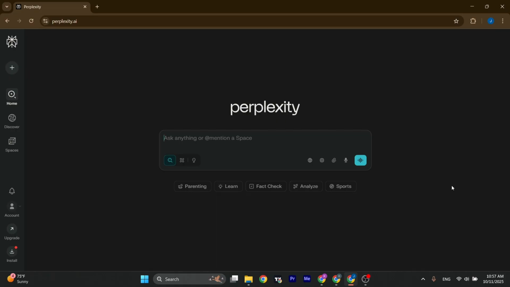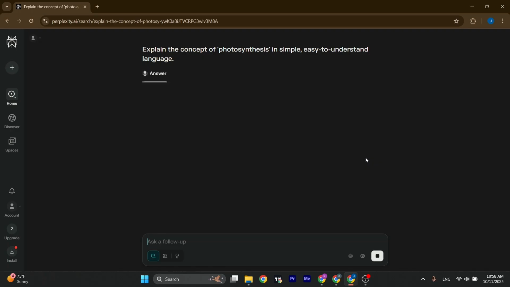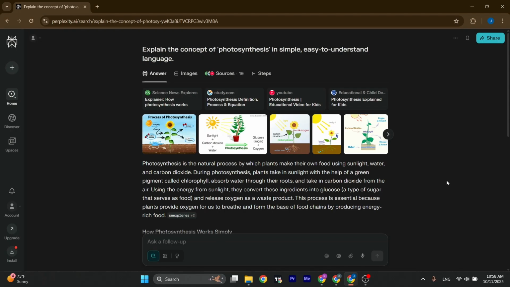Let's say you're trying to understand a complex topic. Instead of getting stuck, you can ask Perplexity to explain it in simple terms. You can add in a simple prompt like this and then hit enter. This way, you'll get a clear breakdown explanation. If a part is still confusing, you can give it an immediate follow-up and then ask questions below.